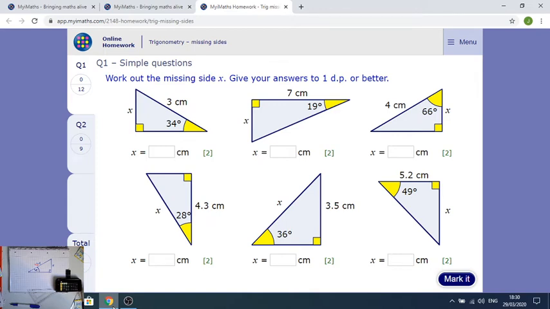So here's the trigonometry missing sides exercise from my iMaths. I'm going to look at question 1 in this video.